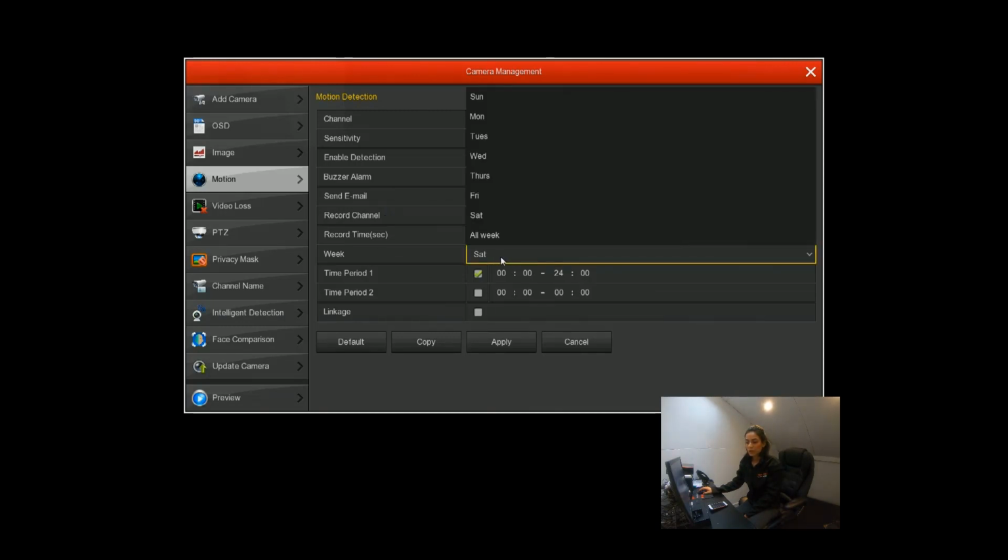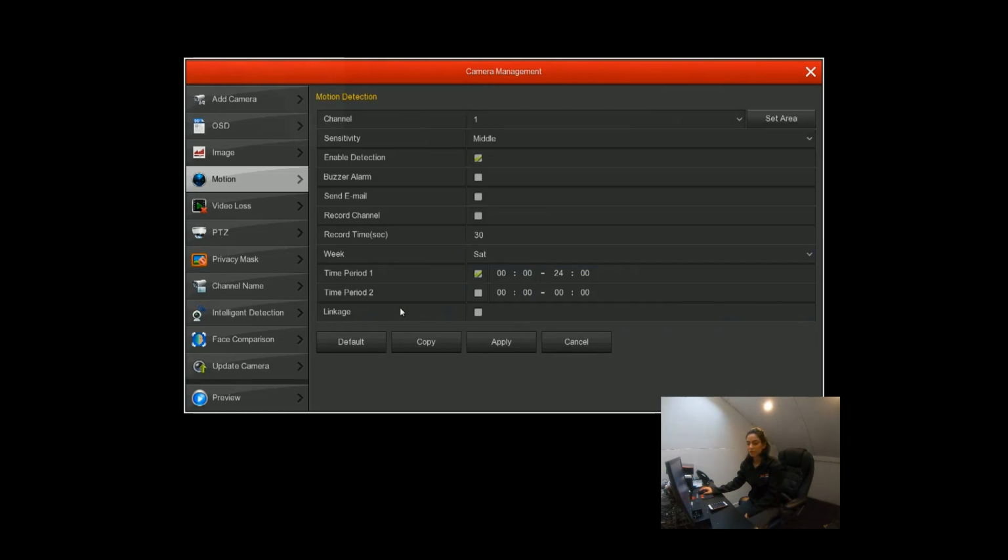Then you've got your weeks, which is great. So you can have it all week, or you can select a specific day that you want motion detection on. You've also got an option to have two different time periods. So say for example, on a Sunday, you know that you want motion detection from 2 to 4, then you're home up to about 8, and then you want motion detection 8 to 9, you can put that in and that will start recording motion detection for you.